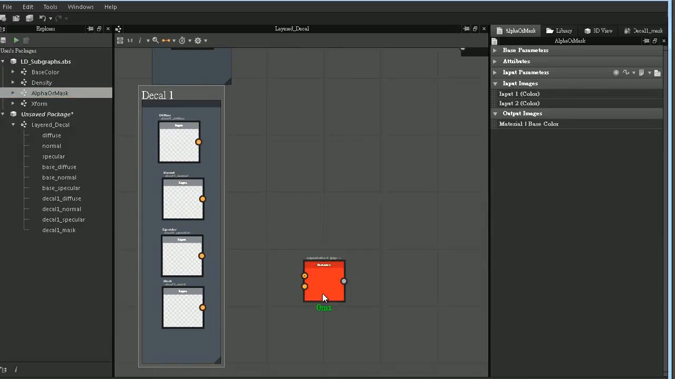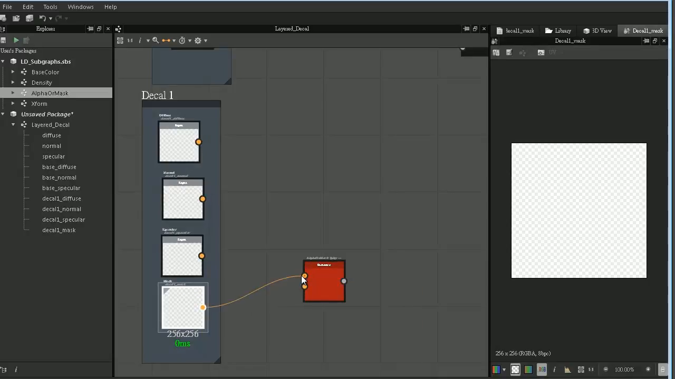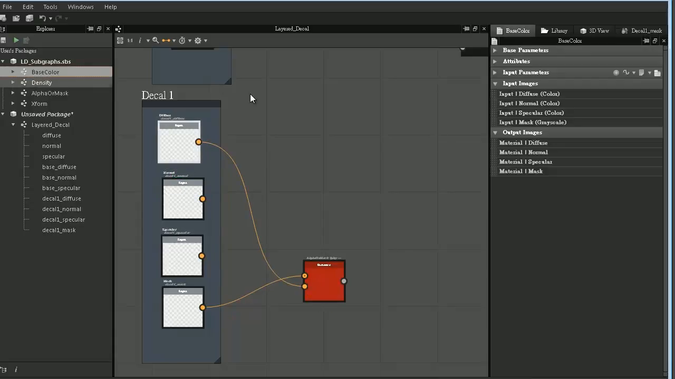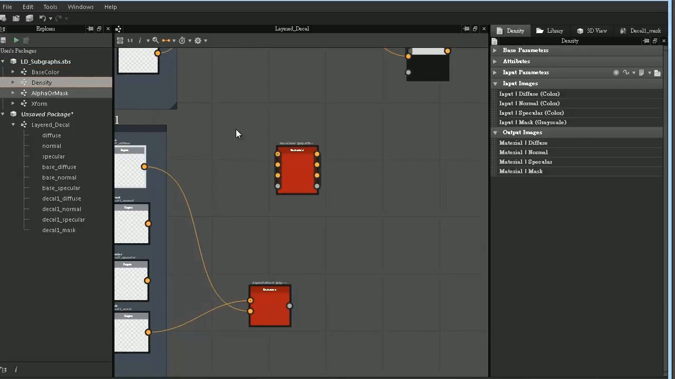And the way that this works is the second input is the alpha channel and the first input is our custom mask. So we have a custom mask here and that should go into the top here. And then we have a diffuse which may or may not have an alpha channel, and we're going to go ahead and pipe that to the second input here. Then we have a base color here, and we also have an xform here.